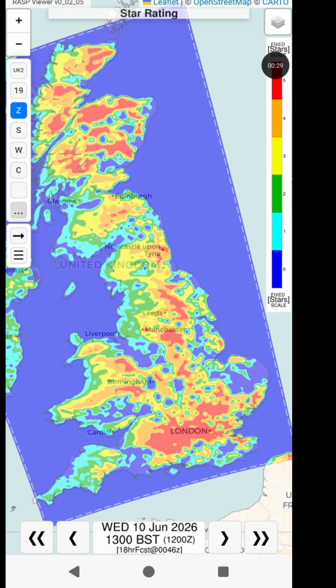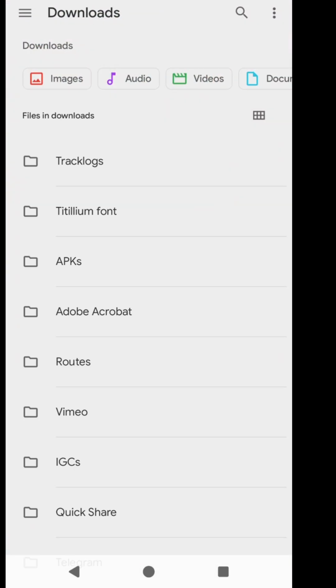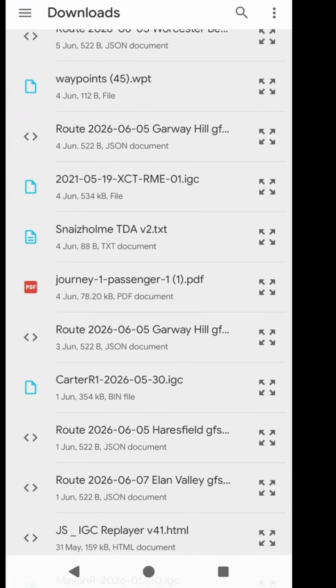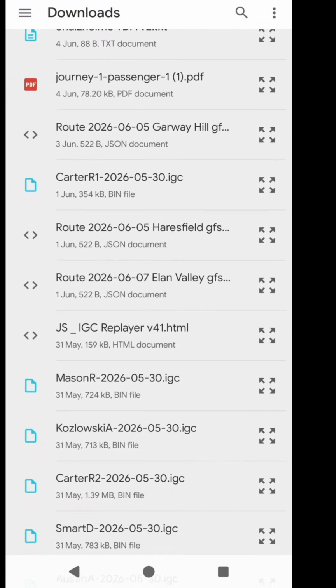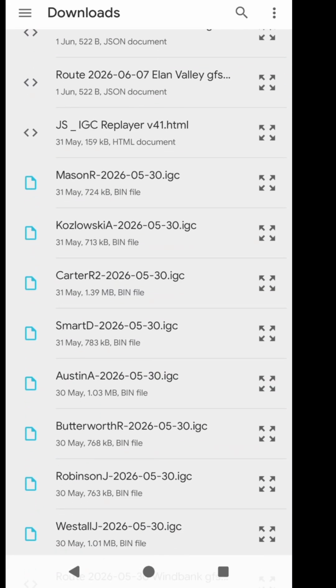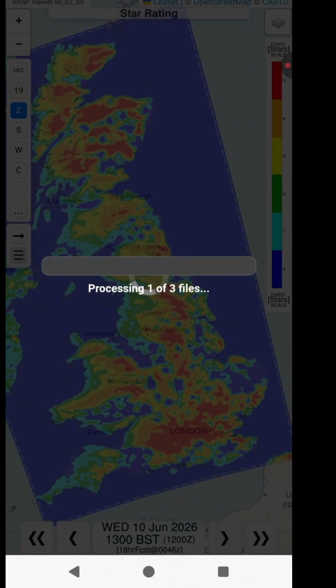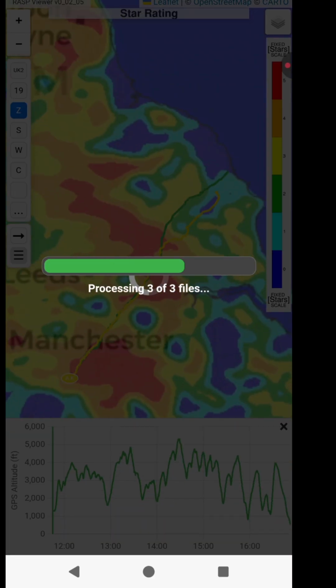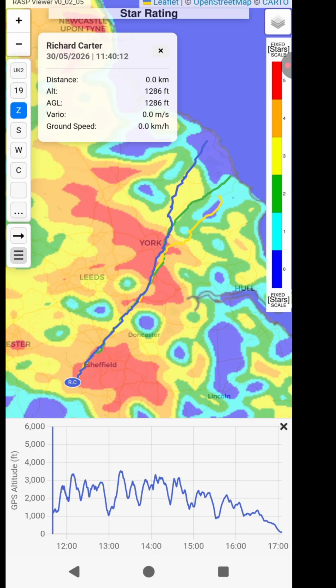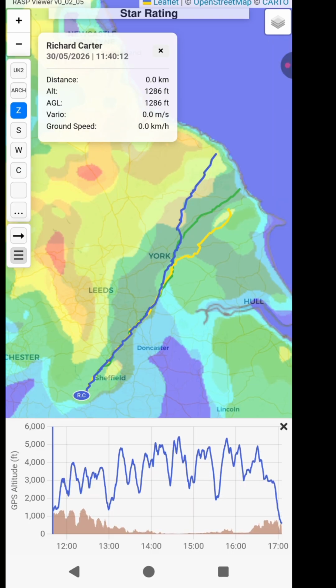So you click the hamburger button, you select one or more IGCs. I'll select 3 here to illustrate how it works. Click select, they're processing each one in turn, and it'll display altitude trace at the bottom of the screen, and then in brown you can see the elevation data.